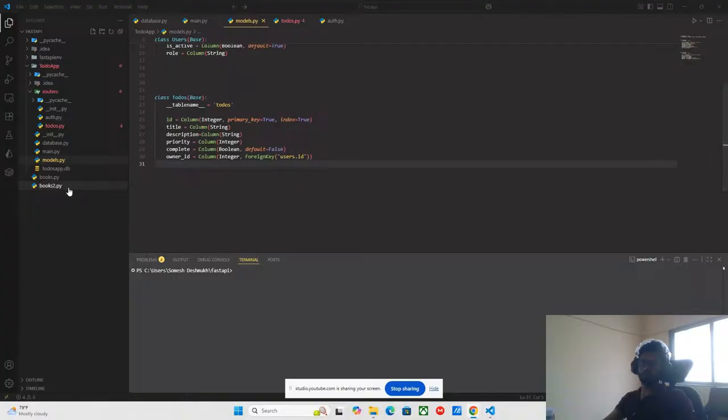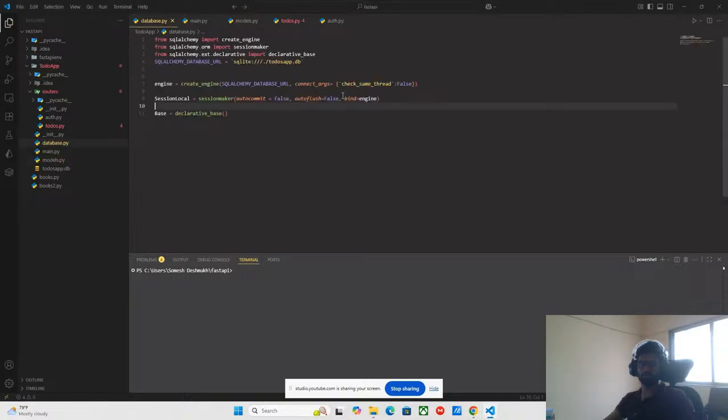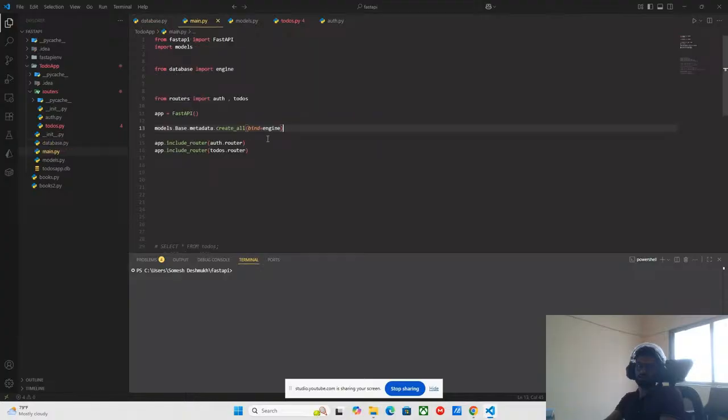Now what if you want to rename this? You can do it in this database URL, that is SQLite:///./todos_app.db. You can change that name to anything, then delete this file and rerun your server, and you shall see that the file with that name has been created and this line has been executed. Do you get that? I get that.